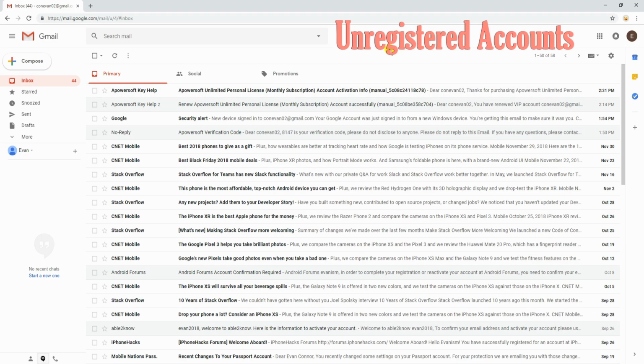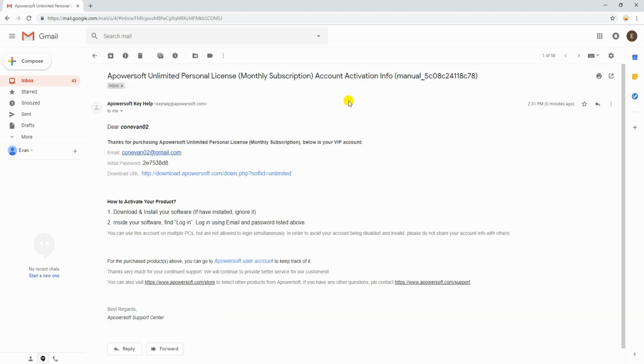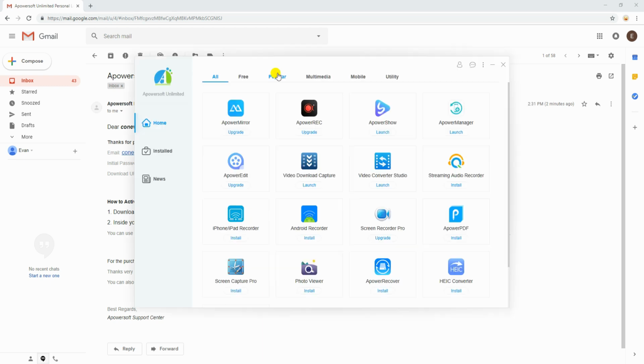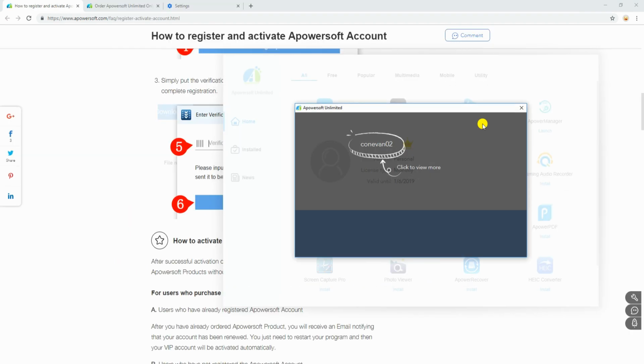If you avail a VIP account without registering, you will receive a username and password. Use the logins given to activate your account. Then click on Login.